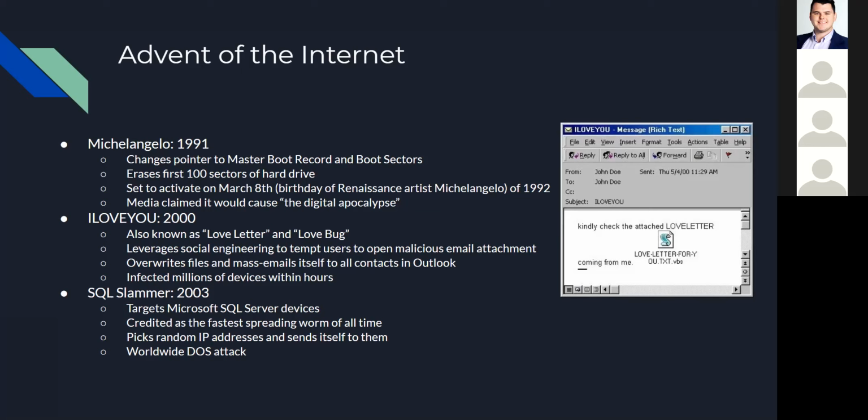I Love You. This is one of the most infamous pieces of malware. It utilized social engineering to get users to click on the email attachment. You think it's a text file, someone professing their love for you, but it's actually a Visual Basic script that will run and then use Outlook to mass email itself to all your contacts. It spread very, very quickly, affecting millions worldwide in a matter of hours.